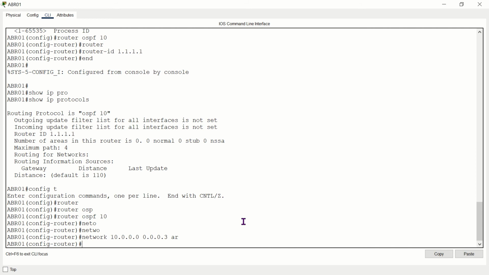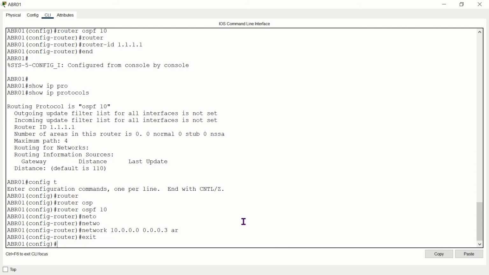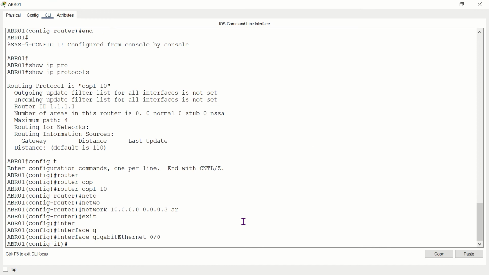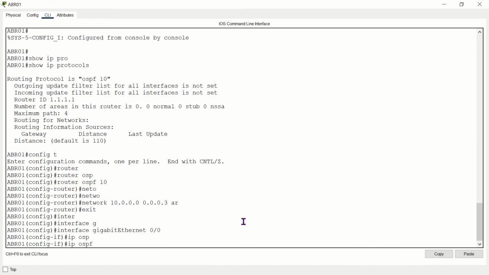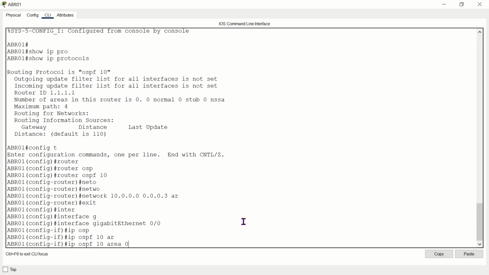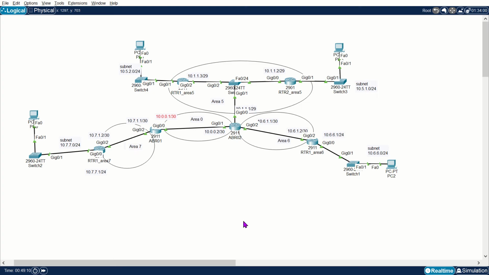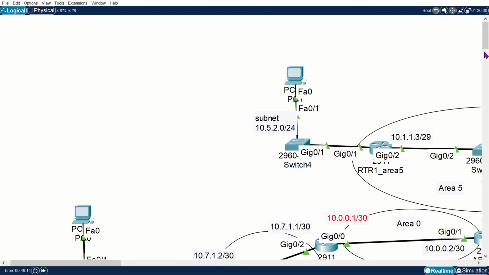Another way is to go on interface GigabitEthernet 0/0, and here you can add the command ip ospf 10 area 0. Here 10 means the process ID, not the area ID. Once you enter the command, this interface will automatically participate in area 0. Okay, hit enter. So let's follow this way only. Then go to interface GigabitEthernet 0/2. Let me zoom in.